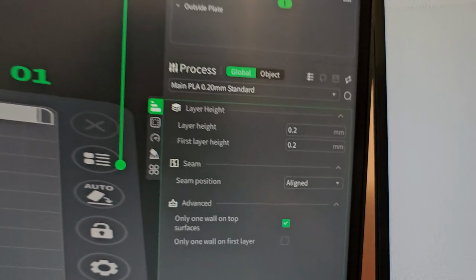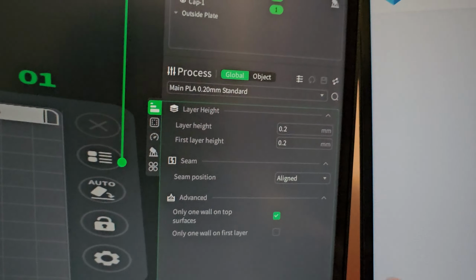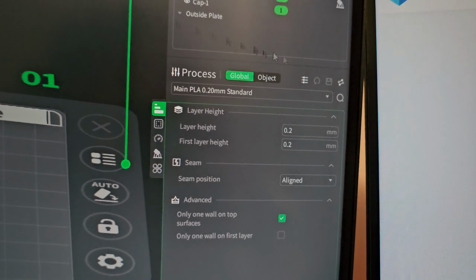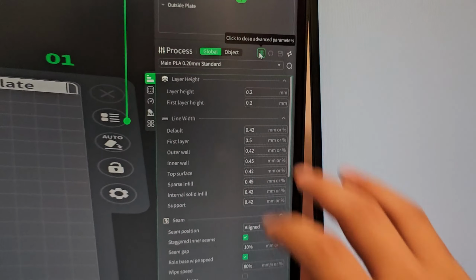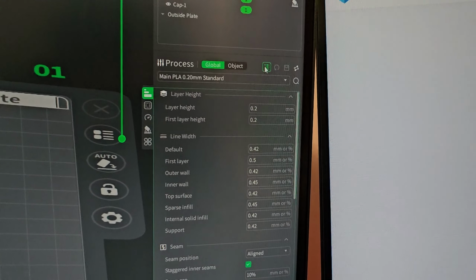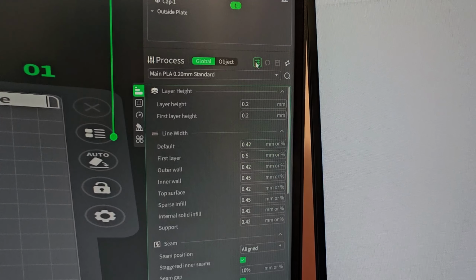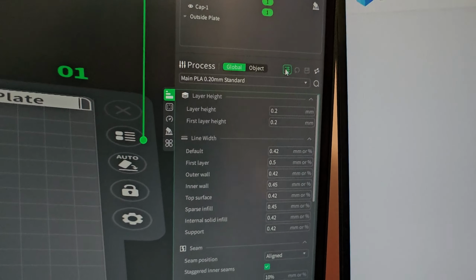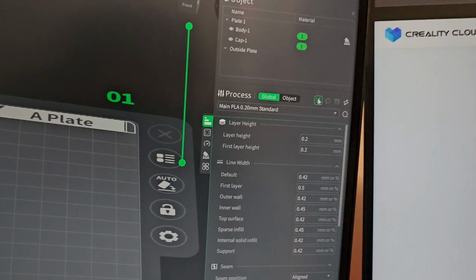Oh, and one more thing that I find quite annoying is the advanced part. Every single time you open Creality Print, you need to click this button right here in order to show everything, or in order to enable events. It does not save. I don't know why it does not save. I wish it would be saved so that every single time you open it, you don't have to click this extra button here.